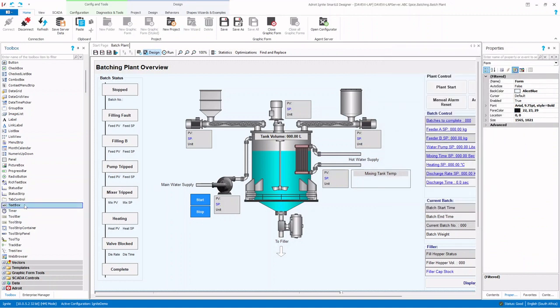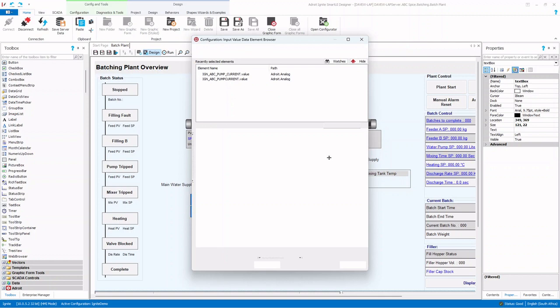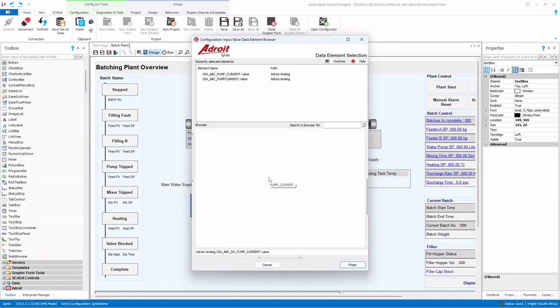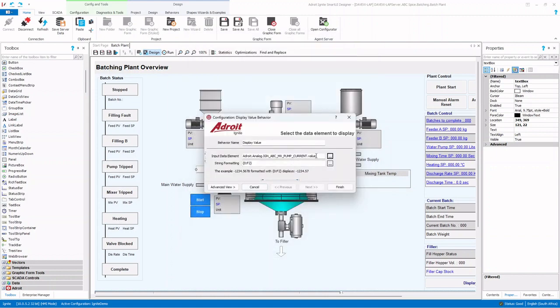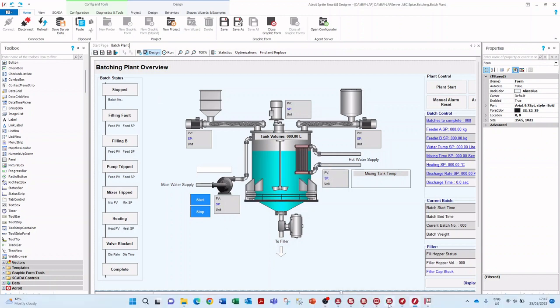I'm just now going to represent that current on top of my motor. You know how to do this, it's been covered before. Display a value, browse it in, browse down to your analog agent, double click on current, it puts the value slot, which is the scaled value. Let's put amps, and that, if I save it, will be available.